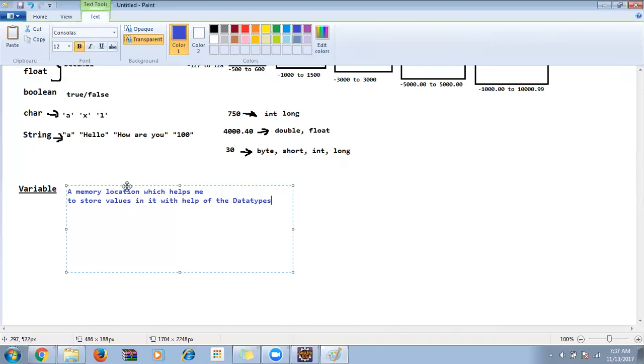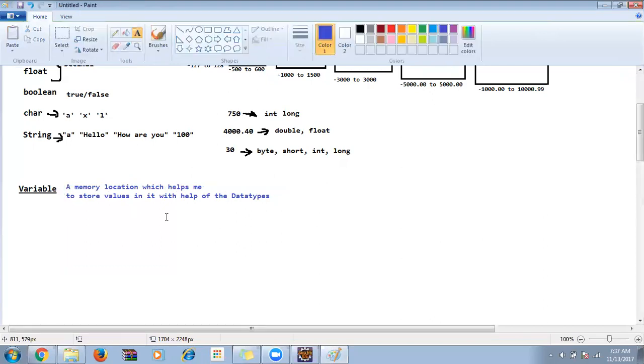With help of data types. Okay, how and all those things we'll see. Okay, so hey Manjunath, you have any question? Yeah, Manjunath, you have a question, right? Yes, sir. Yes, please tell me.